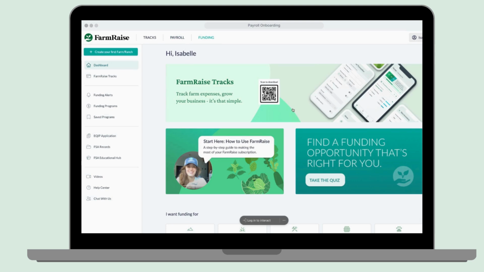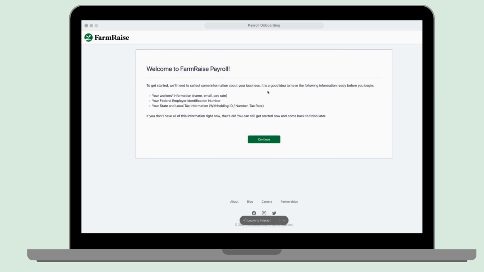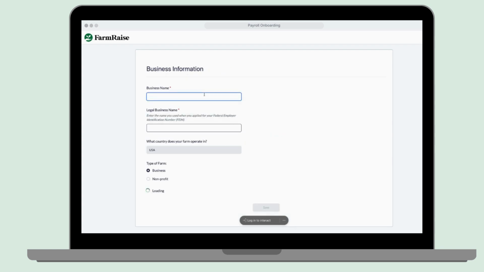You will then want to have your workers' information, such as their name, email, and pay rate, your federal employer identification number, and your state and local tax information, such as your withholding ID and number and tax rate. You will also want to have your bank account routing information and number, or your login information.